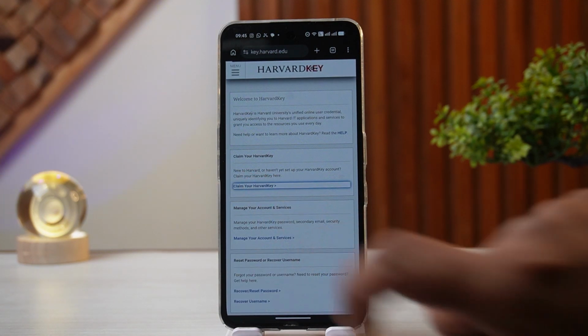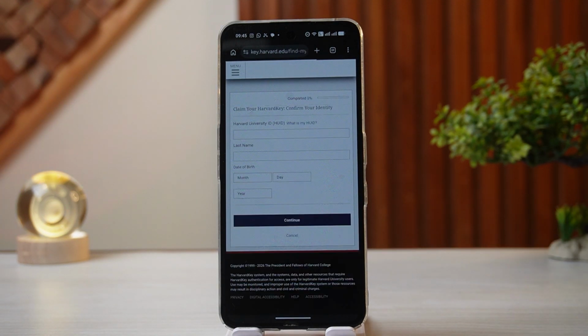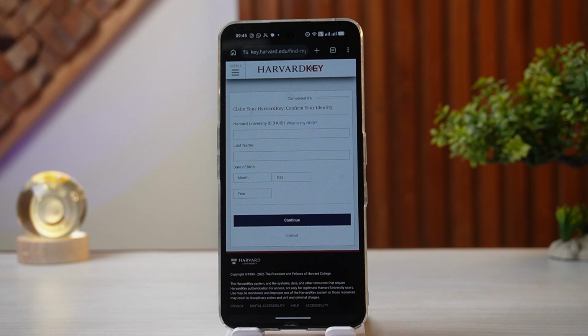Here, tap on claim your HarvardKey, then hit continue, and then enter your Harvard University ID, which should be provided to you by your university, your last name, your date of birth, and then hit continue and follow the on-screen instructions to claim your HarvardKey, after which you'll be able to sign into your account by heading over to the login page.